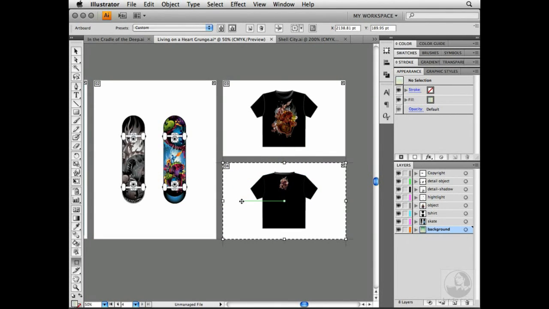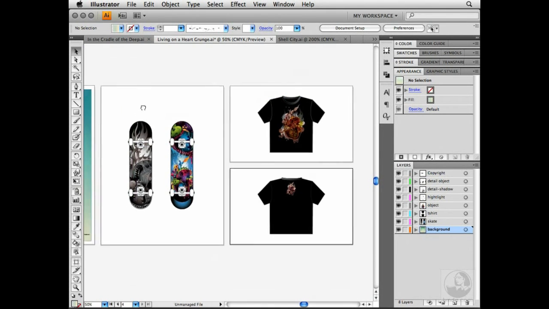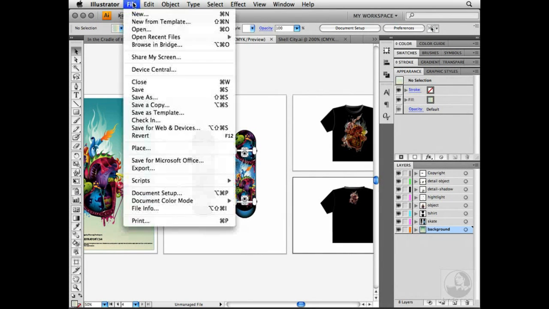and surround the second t-shirt. So I now have a 4 artboard document. I'll press the Escape key to switch back to the standard editing mode, and then I can go up to the File menu and choose the Save As command.